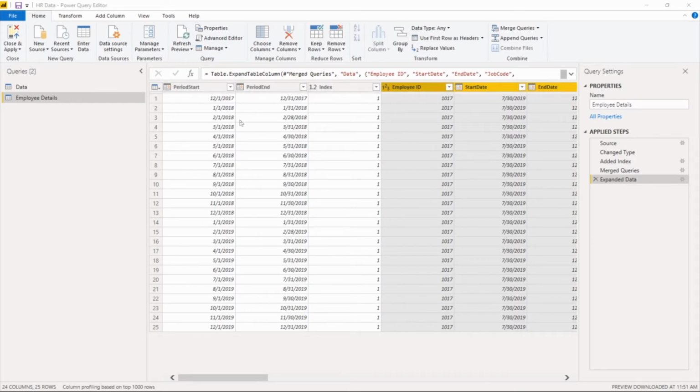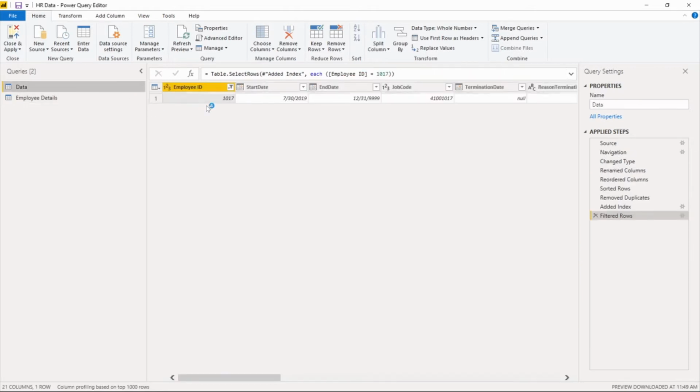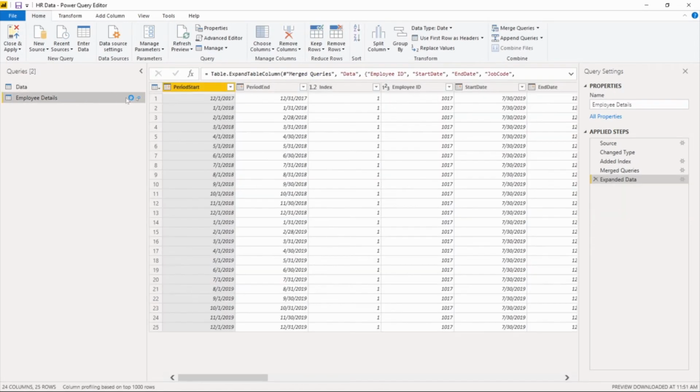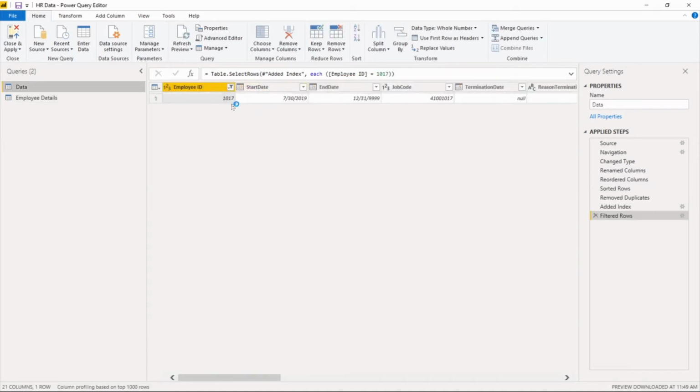So we remember, if I go to the data query here, we filtered it to one employee, 1017. So we merged it, and we have a row for each period for that employee. Now, if I go back to the data here, you see that this particular employee has a start date of July 2019 and is currently employed with us.